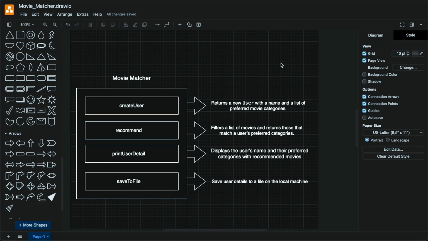Hello everyone. In this lecture we will present our project where we will use and practice all the previous concepts and introduce new concepts like struct, interface, pointers, and so much more.